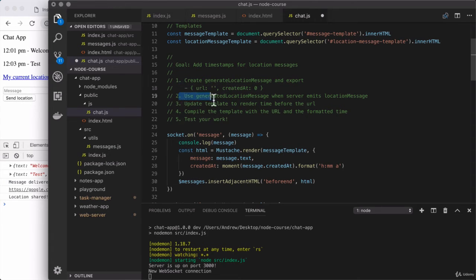Next up, you want to use generateLocationMessage when the server emits the locationMessage event. So when the server is emitting that event, right now it's just sending back the URL. We want to make sure to pass the URL through our function so it ends up emitting an object. Then on the client, we want to update the template to show the time just before it shows that URL.